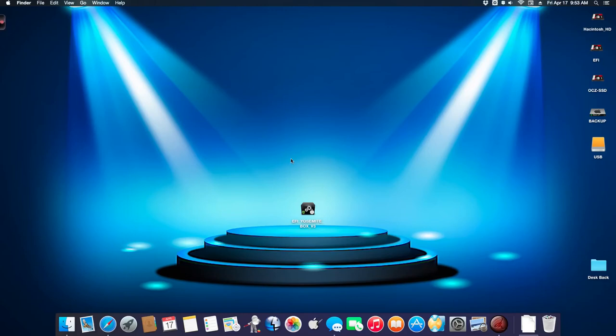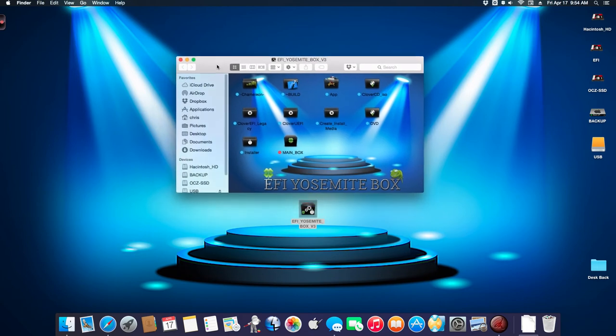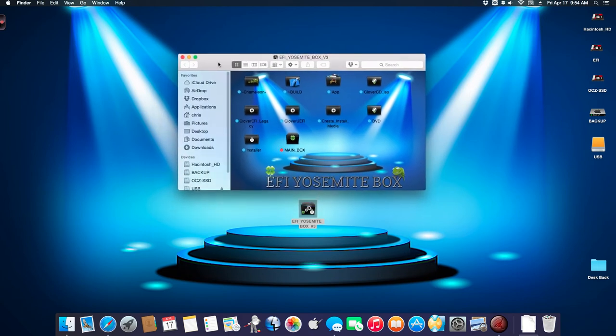It's Chris. Today I present you one of the best tools I ever made for OS X Yosemite. The tool's name is EFI Yosemite Box. This is the tool. You just need to download and open this box.